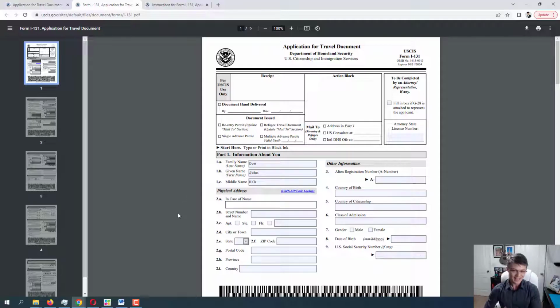We've got the physical address. In care of is gonna be John Doe. And then the address, 123, whatever street. Apartment, if there isn't one, just put none or not applicable. Honestly, I recommend putting not applicable, so there's no confusion. Rio, whatever, state, probably does not apply. City, zip code, postal code if applicable, province if applicable, if not, just put not applicable.